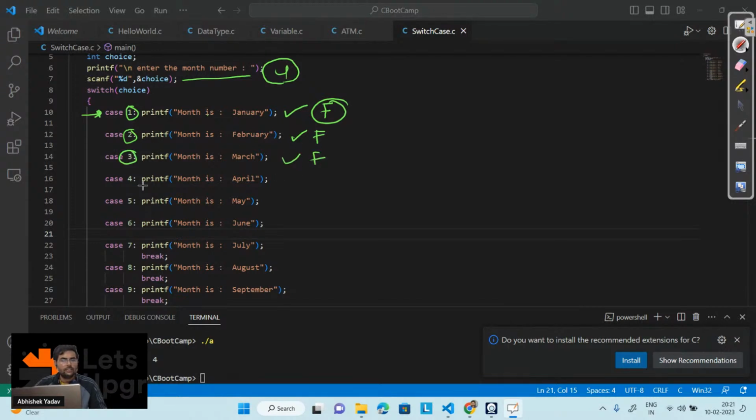It is false. It will move to the next case, and this time the value of case is 4, that is equal to the expression value. This time my case is true. I will move inside the body of case 4, that is, I will print April on the output screen. After printing April, here I don't have any break keyword. That means I will go to the next case.